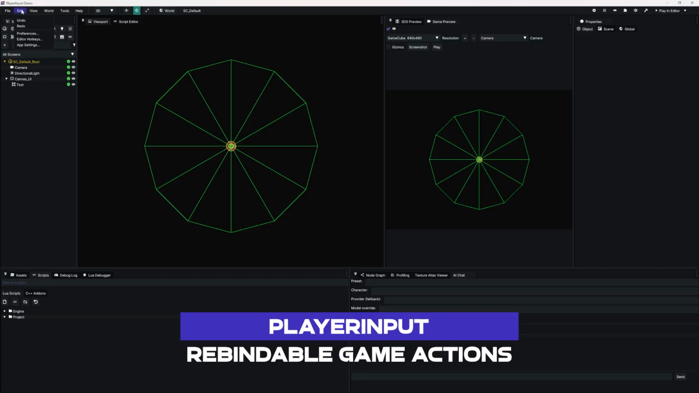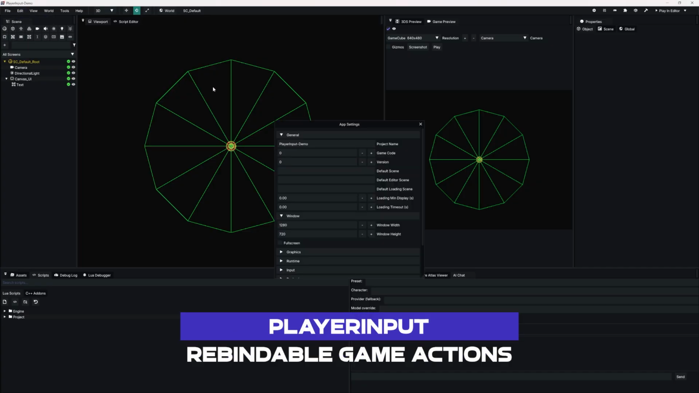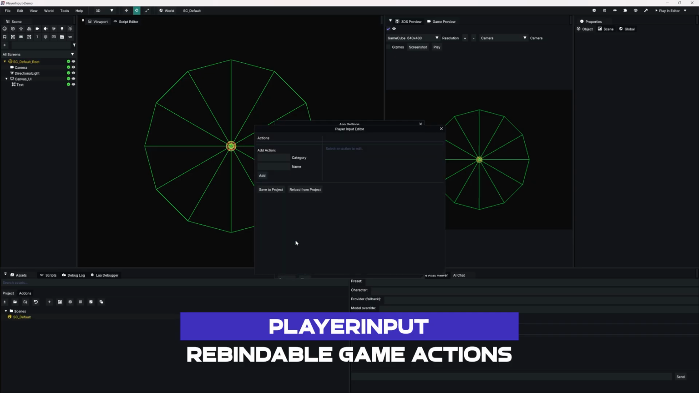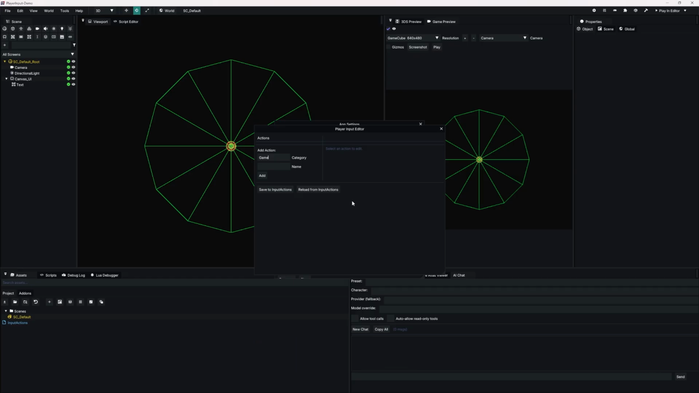Let's go to Edit, App Settings. Let's go down to Input, Edit Player Inputs. And just for now, let's hit Save to Project. Go to Assets, hit refresh, and now you can see a new input actions asset. So let's add some inputs, right? Let's add category, game, name. Let's call it jump, right? Most games need a jump button.